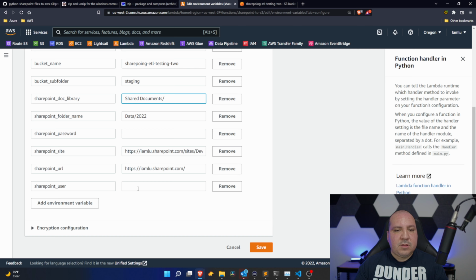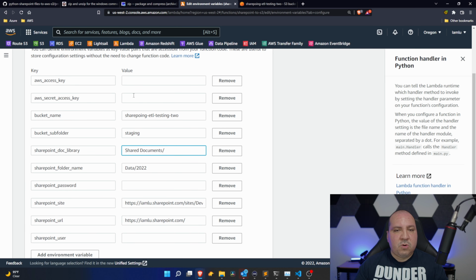So username, password, then of course my keys. Now let me go ahead and put that in. Let me not share my screen and go ahead and put all of that in.